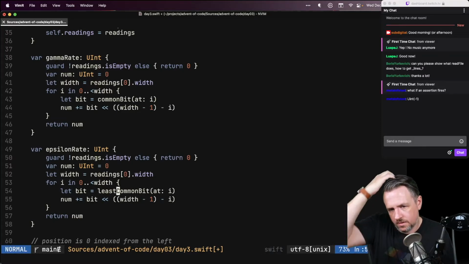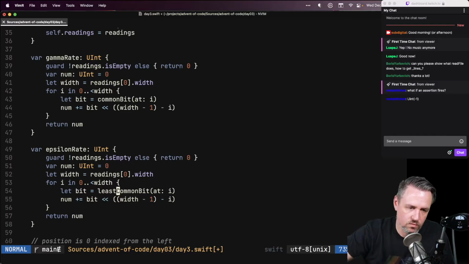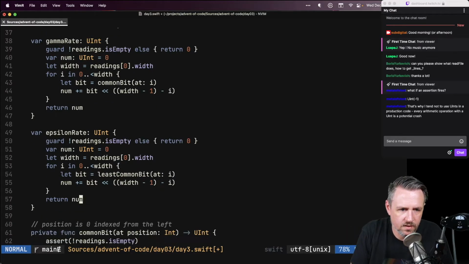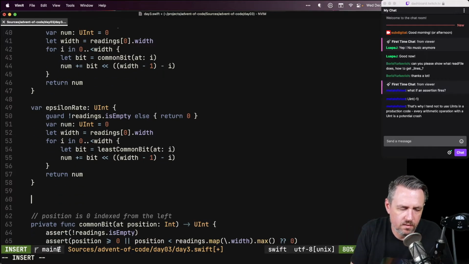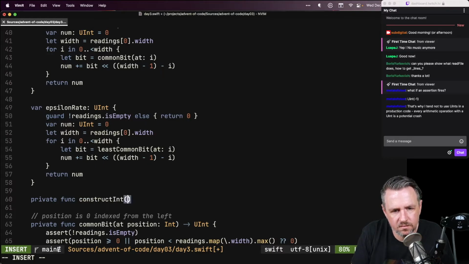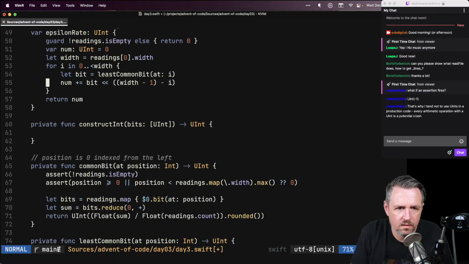And now it kind of seems like I want to have a function that can do this a little bit better. So we could say func, I don't know, construct int from bits, where we have an array of bits and I want to get an actual int out of that.